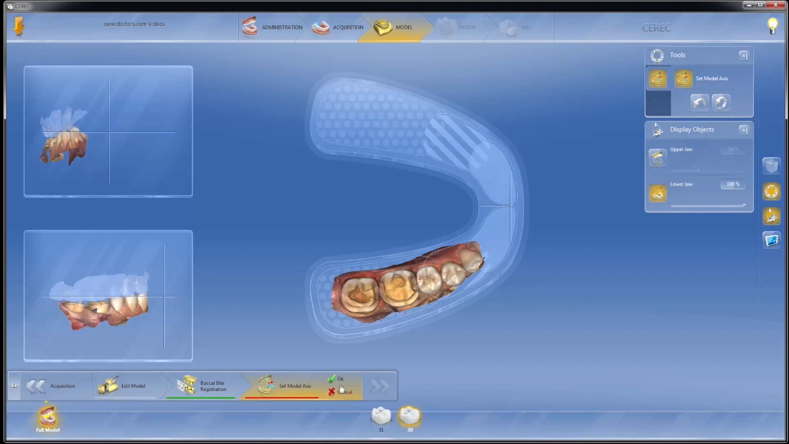So once we set the model axis, we'll click OK, and now I can move forward and start designing the restoration. In the next video, we'll discuss all of the new design tools that are available with this current software.